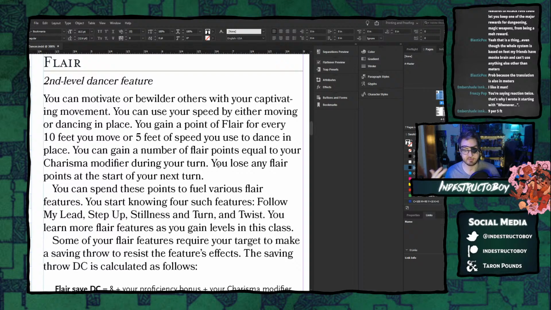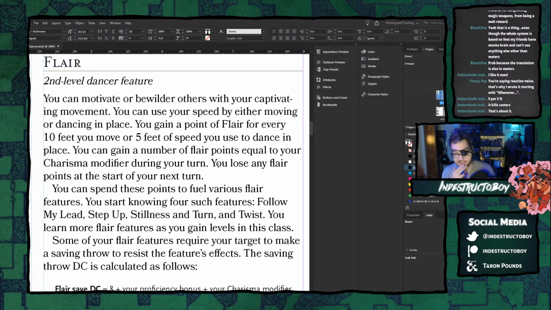The way that you keep regenerating flare is for every 10 feet you move or for every 5 feet of speed you use to dance in place, you get a flare point. So, flare is a thing that doesn't regenerate on a short or long rest. This is literally a resource that you keep building up every time you move during your turn. So that's why I said that I couldn't make this the exact same thing as ki. If we're trying to make movement into a resource, that was the big design challenge with the dancer: I wanted to make movement a resource.